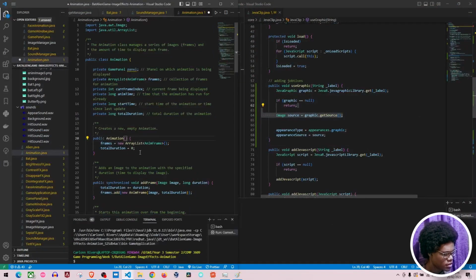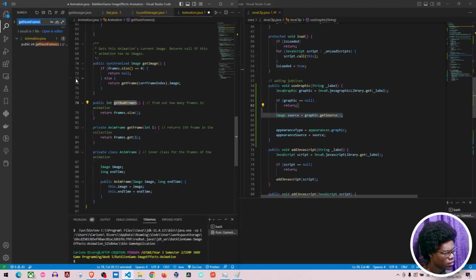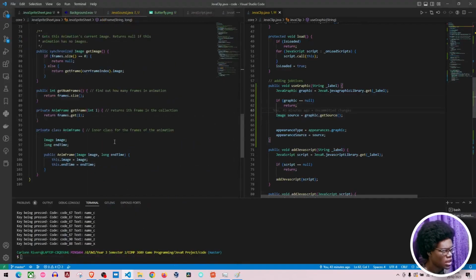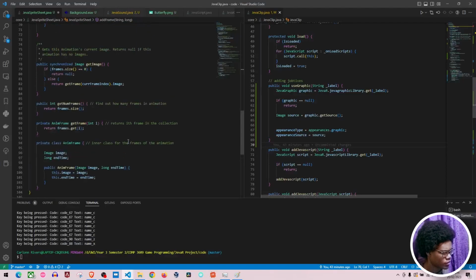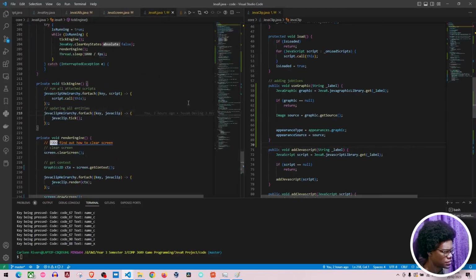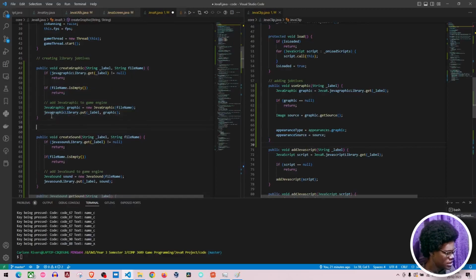I don't think so has a get num frames. Where is that being used? It's not being used anywhere else, so we probably don't need it, but we keep it for now. And inside here we have the animation frame class and stuff like that. So inside of our Java engine, right where we create everything else, I can mostly just duplicate this code.